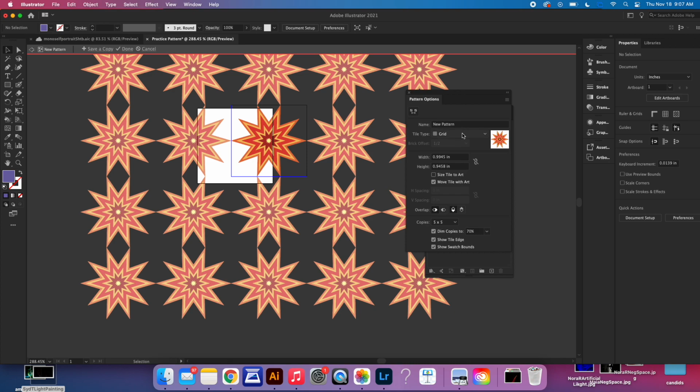Window and then pattern options. So this is just the most basic way to make a pattern from a shape.